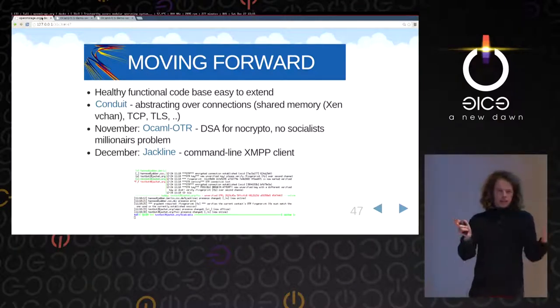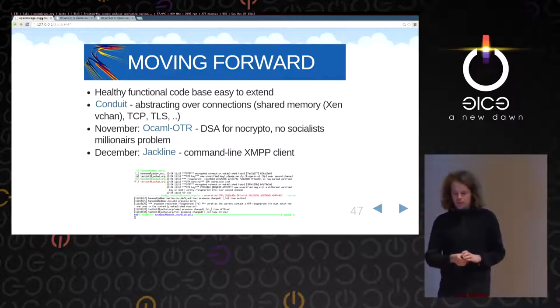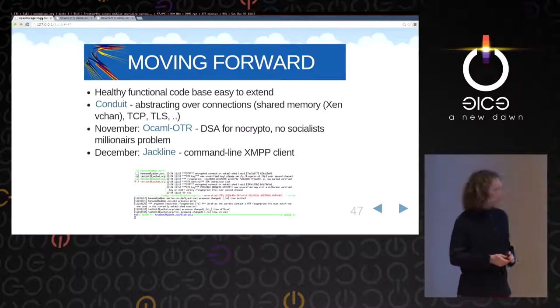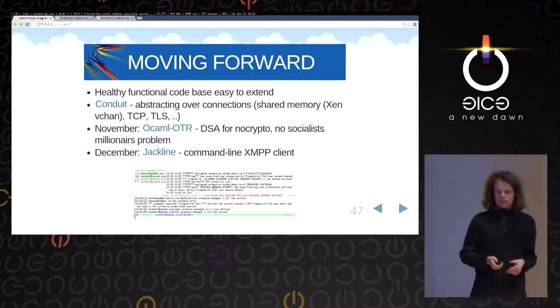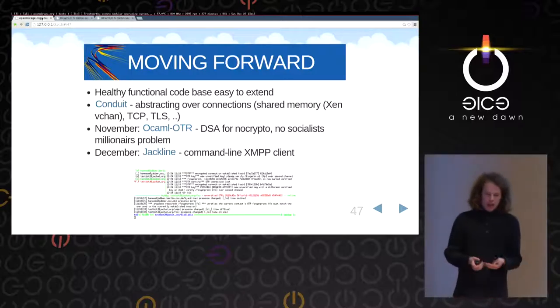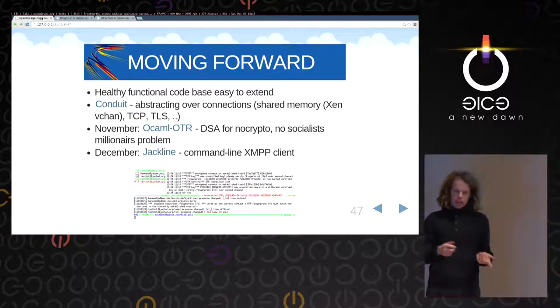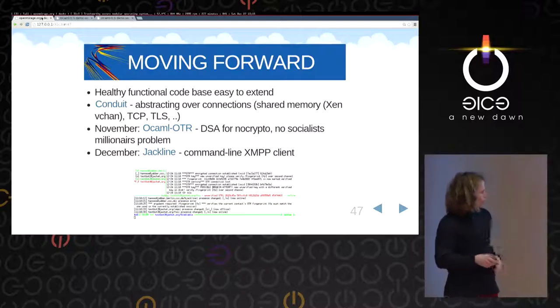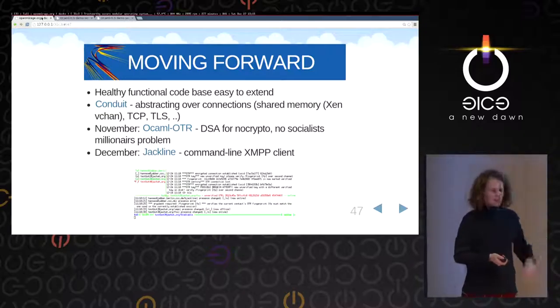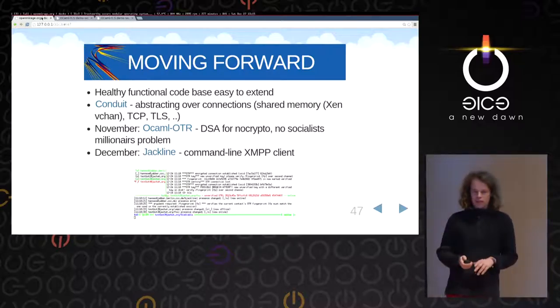And you just say, oh, I want to talk to that host. And if it's on the same physical host, you can just have a virtual shared memory connection. And in December, so this month, I also implemented Jack Line, which is a command line XMPP client, using our OTR library, our TLS library, and so on. So there is not much C code in this Jack Line because it's only command line. And here you can see a screenshot. I don't have an internet connection at the moment, but I'm happy to demonstrate it to you.